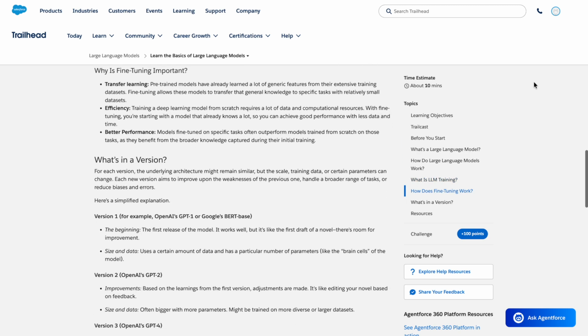Why is fine-tuning important? Transfer learning. Pre-trained models have already learned a lot of generic features from their extensive training datasets. Fine-tuning allows these models to transfer that general knowledge to specific tasks with relatively small datasets.